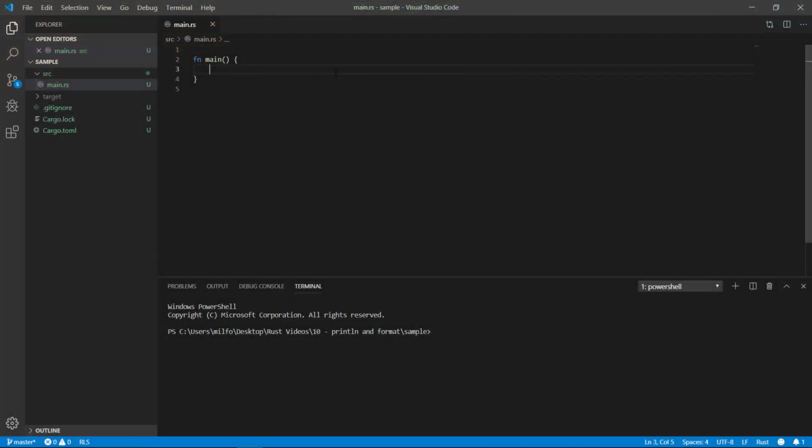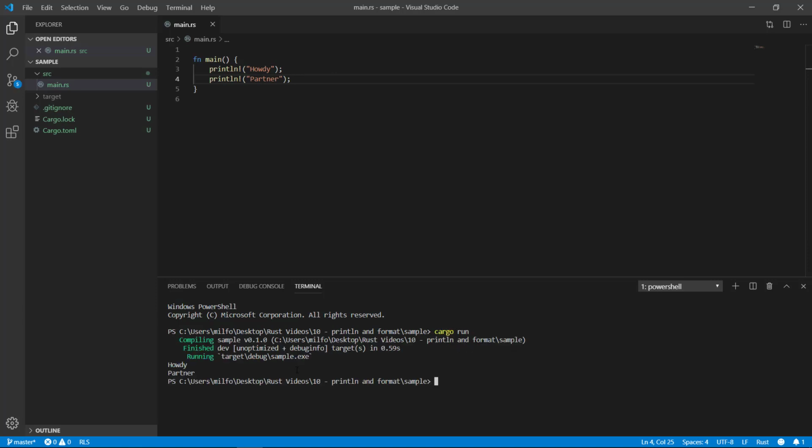I've created a brand new project for us to play with. I want to introduce you to the println statement that we'll be using throughout the course. You may have noticed me using this in previous videos, but let's do a little deeper dive. In my main function, I'm going to use the statement println! to print out howdy partner on separate lines. Okay, so let's run the project with cargo run and you'll see the output in the terminal. The println stands for print line, meaning print to the terminal and then end it with a new line.